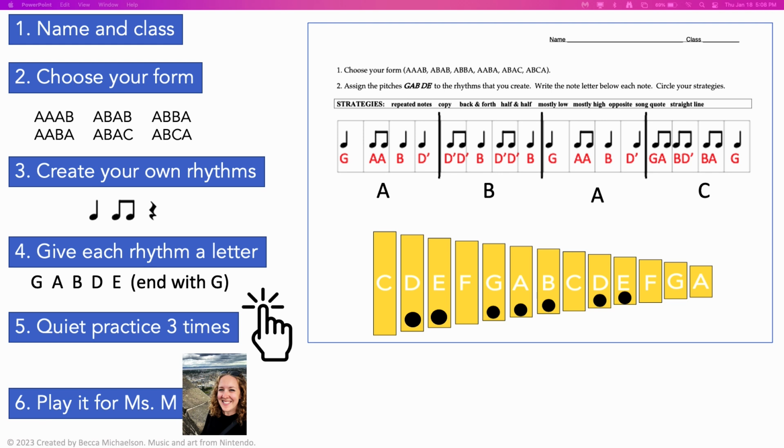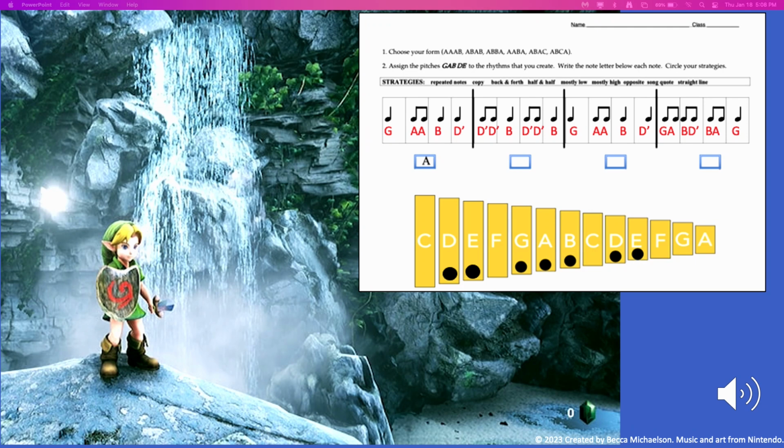So here is what an example composition may sound like, created and performed by Becca.